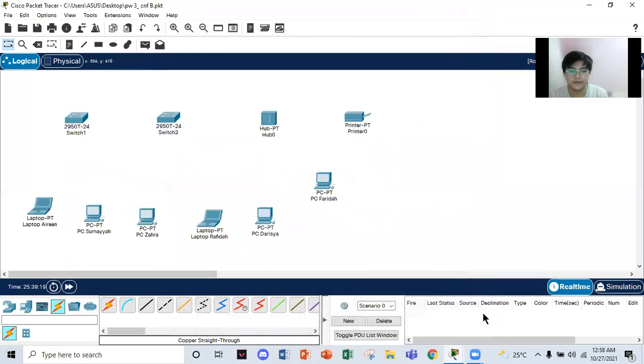Okay, this is part B. So how we want to get all these applications, all these props, I already showed in my part A explanation or demonstration. So without any delay, we just proceed with the connections. Okay, we press these connections and then we connect these switches first to the hub.